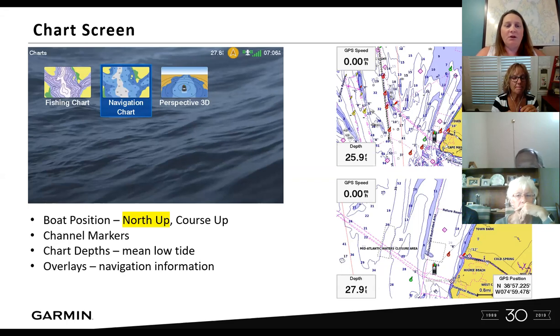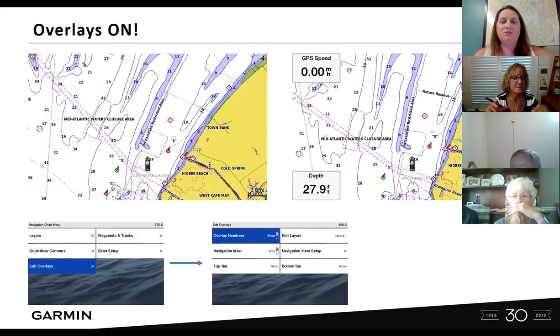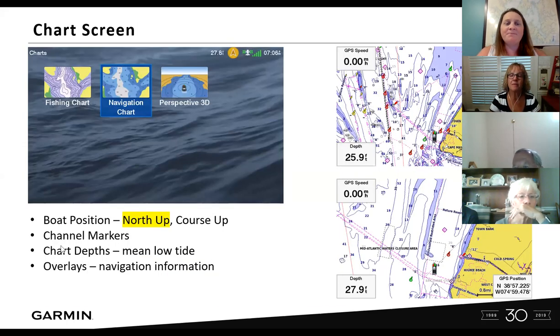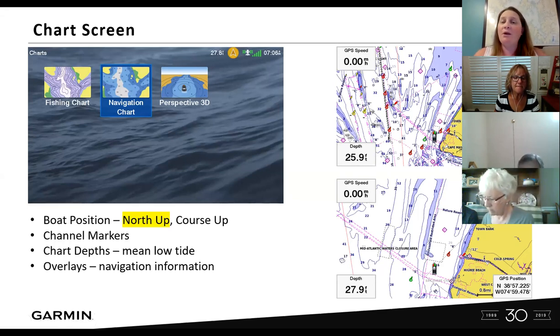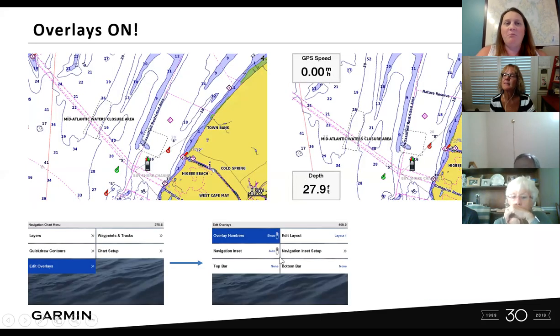Okay, overlays really quick. We are at 7:35, so I just want to make sure that we can get into everything. Overlays. These four pieces of information in the corner are called overlays. So your depth right here is on an overlay. You can turn these on and off. If you get onto a boat and you don't see those, you may want to turn them on. I think I have a screenshot of it off, so we're going to get into those a little bit more.